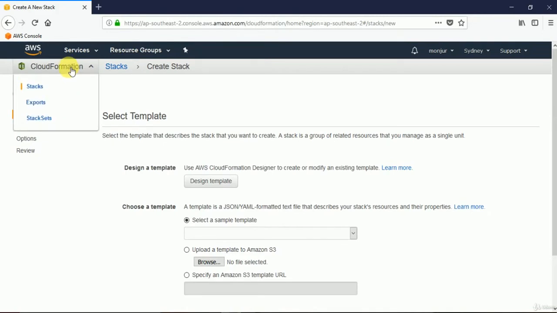So that is how we use CloudFormation to automate tasks, and by automating the task by creating a stack, life becomes easier.